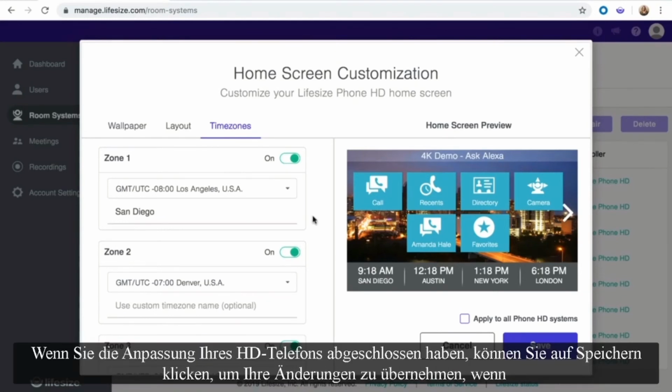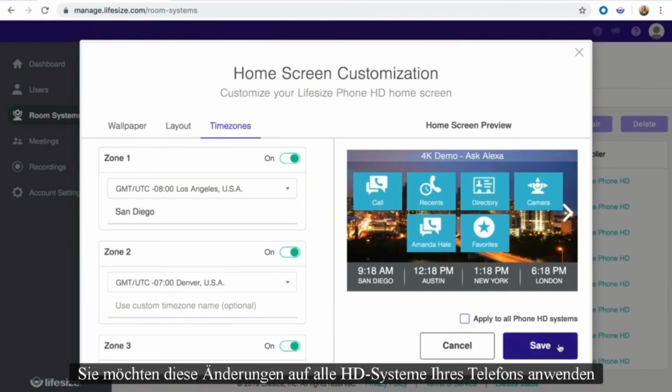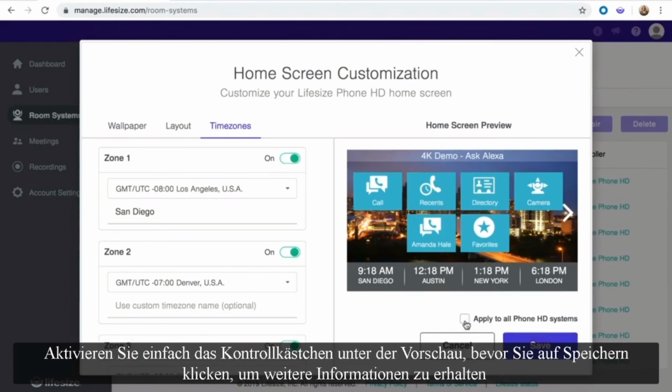Once you've finished customizing your Phone HD, you can click Save to apply your changes. If you'd like to apply those changes to all of your Phone HD systems, just check the box below the preview before you click Save.